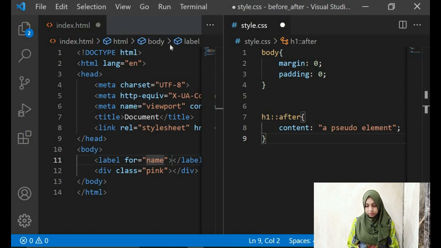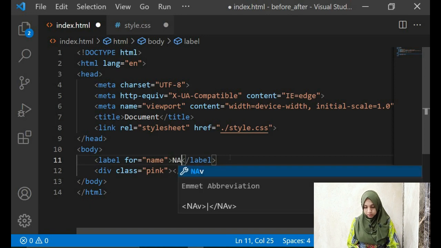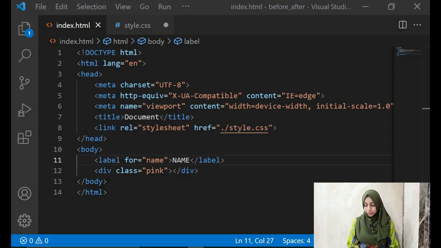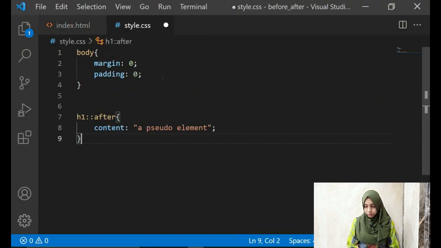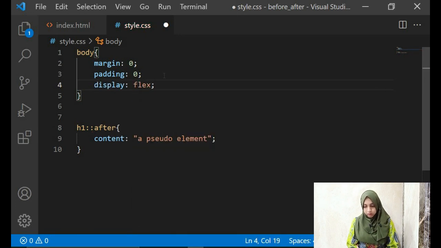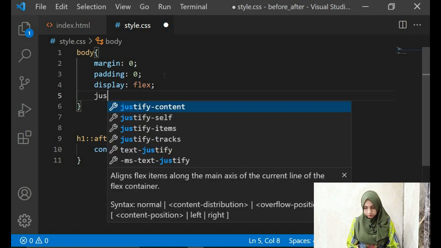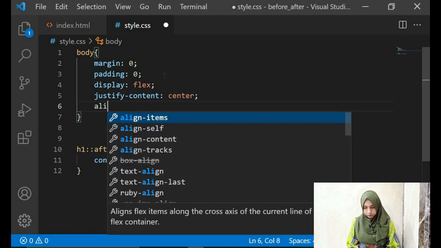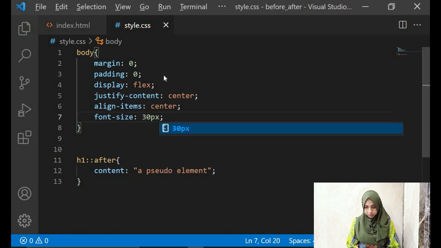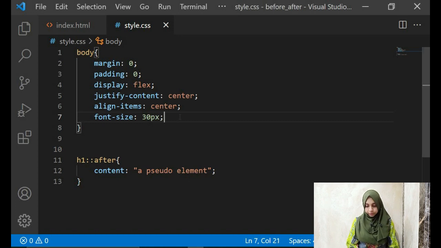Okay, let's get this CSS over here so that things are clear. Here we have a label which says name. When you save and refresh, can you see the label name over here, right? So let's give it a display of flex. I'm doing this just so that you can see the things that I'm writing clearly. Justify content center and align items also center, and let the font size of everything be 30 pixels, so that you can see the things clearly.